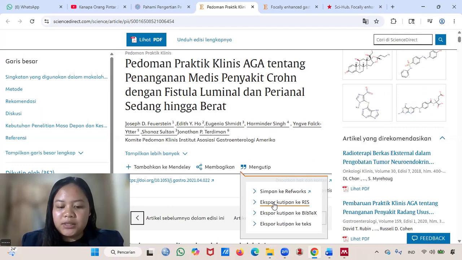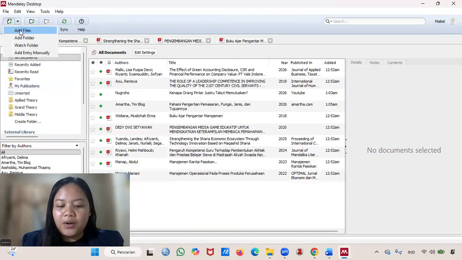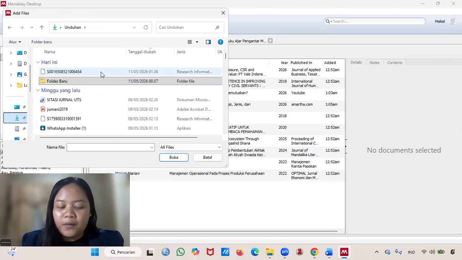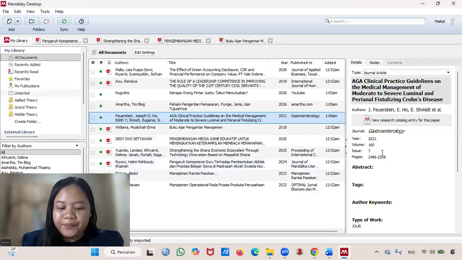Choose the RIS or BibTeX format. This file contains all the journal information without the actual PDF. Just add this file to Mendeley via add files, and the data will populate automatically.